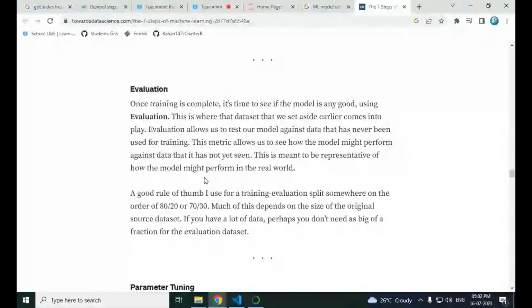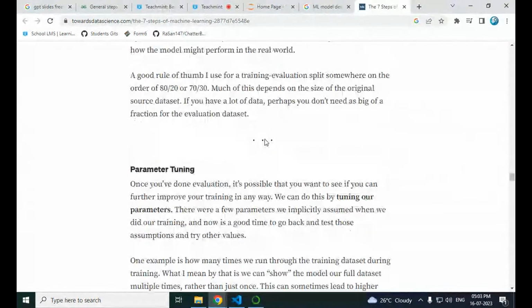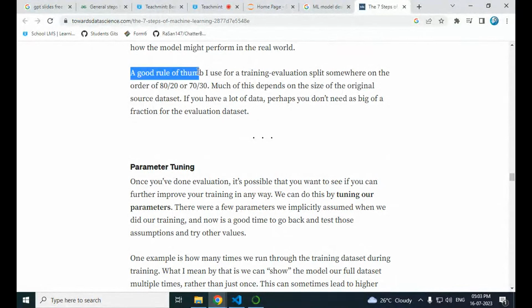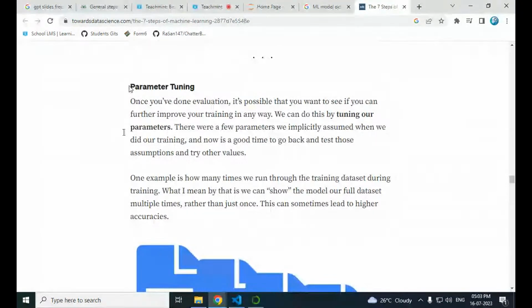And then the evaluation happens. Once the training is complete, it's time to see if the model is any good using the evaluation. This is where the data set we set aside earlier, that is your test data, plays a role. A good rule of thumb is a training-evaluation split on the order of 80-20, 80 for training, 20 for testing, or 70 for training, 30 for testing. Much of that depends on the original size of your data set or the source of the data set that you're taking. And parameter tuning.